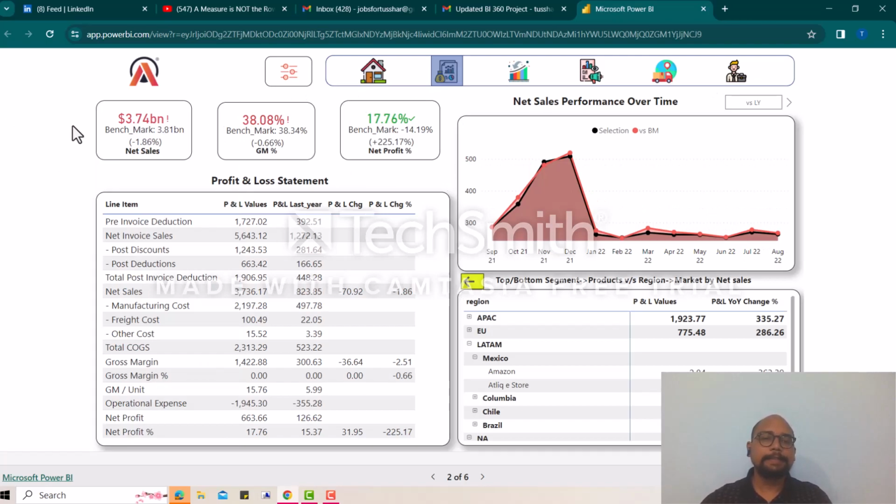Great, we can see the net sales, gross margin and the net profit percent on the left hand side. These are the key performance indicators for Atliq Hardware, and we can see the net sales has not met the benchmark numbers. That's the reason why it is red in color. The same goes for the gross margin percent. However, the net profit percent has increased significantly with 225.17%, which is a significant growth, that is close to 17.76%. These are the top KPIs for Atliq Hardware in the finance department.